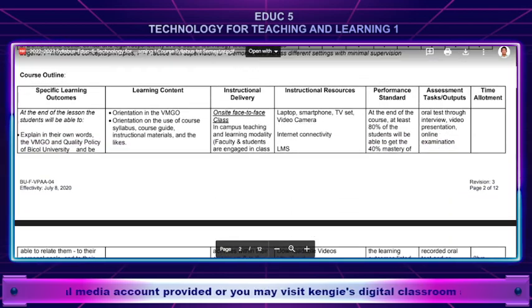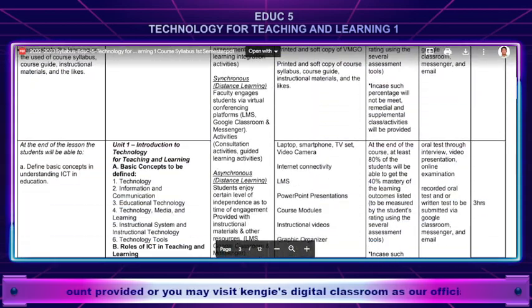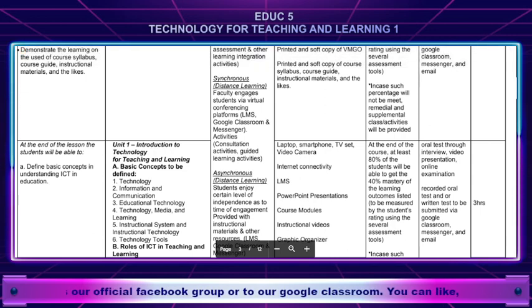Okay. So after the learning content, we will now proceed to the introduction to technology for teaching and learning. So, ano ba yung tinatawag nating technology for teaching and learning? When you say technology, it ushers in the fundamental structural changes that can be integral to achieving significant improvements in productivity. So, it is used to support both teaching and learning.